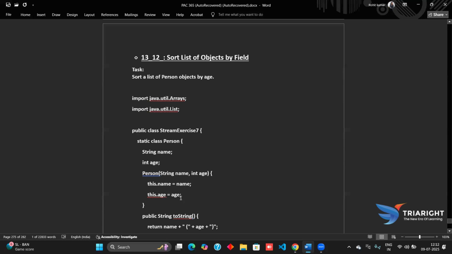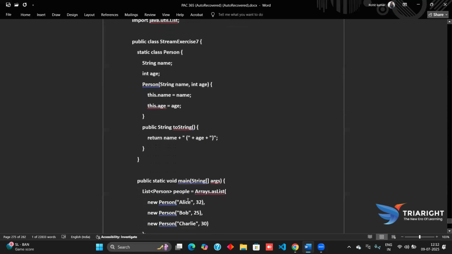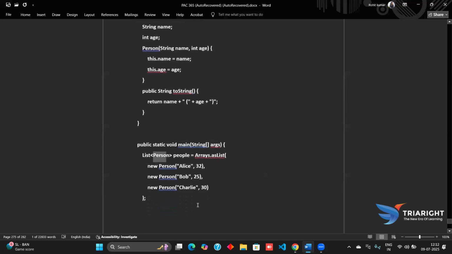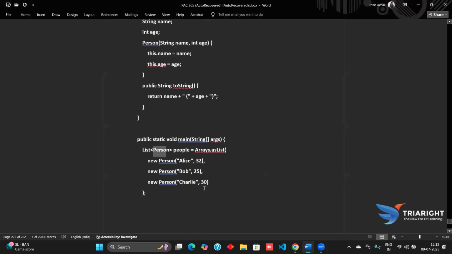And coming further, we have the toString, and then the main method. This is the main method, which has a List of Person, with the generic type as Person only, and the people here are provided using Arrays.asList. We are providing a fixed-size list here. Here the person name is Alice and age is 32, and similarly the person name is Bob and age is 25, and Charlie whose age is 30.